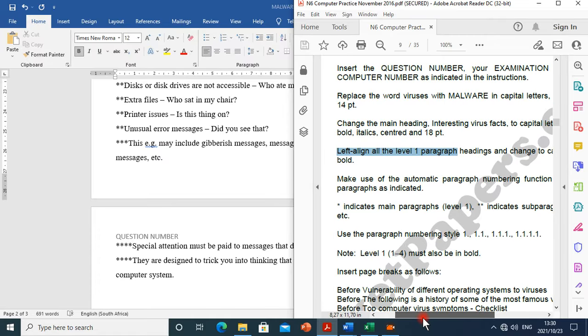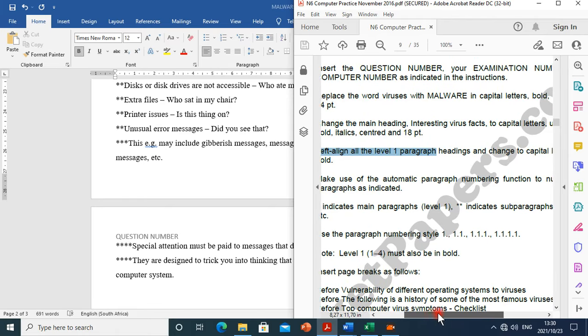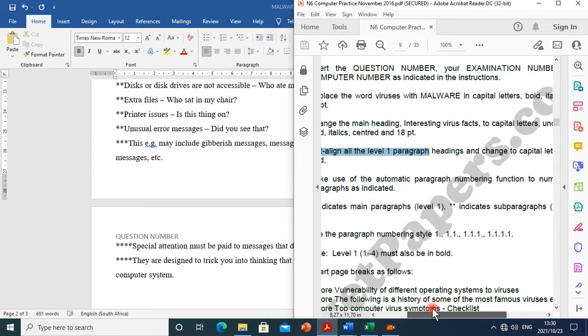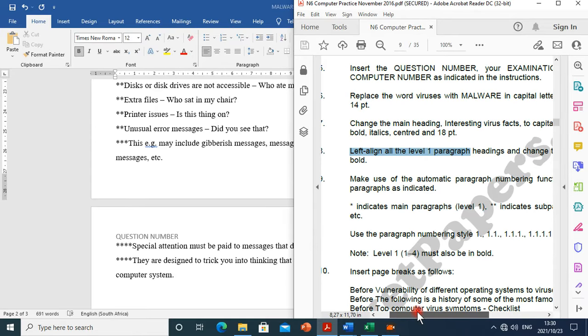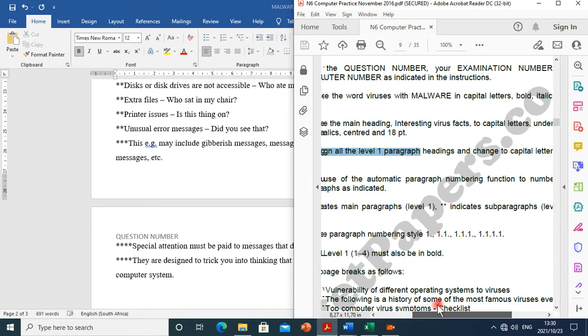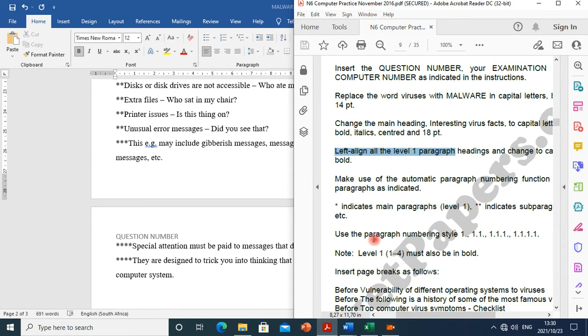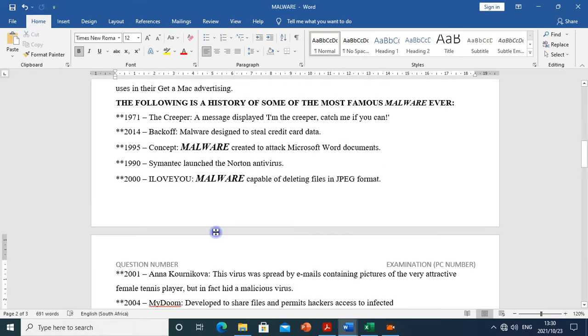They said make use of the automatic paragraph numbering function to number the paragraphs as indicated. Okay, level 1s must have a 1. According to this one, use the paragraph numbering styles: 1 for level 1, this one is for level 2, this one is for level 3, this one is for level 4. Note, level 1, that is 1 to 4, must also be in bold. So we must embolden where we have our level 1 paragraphs. Okay, let's quickly do that.